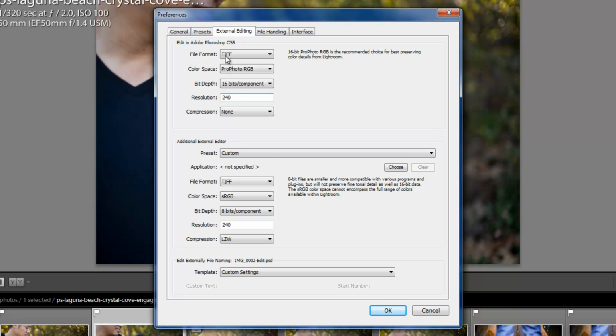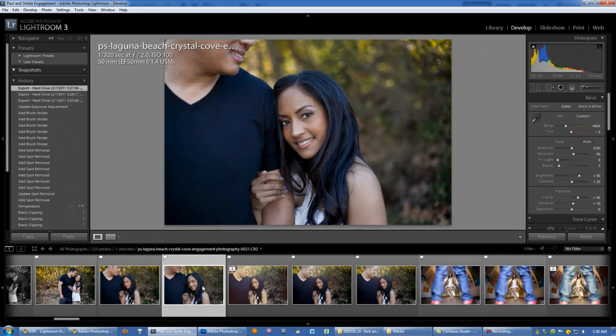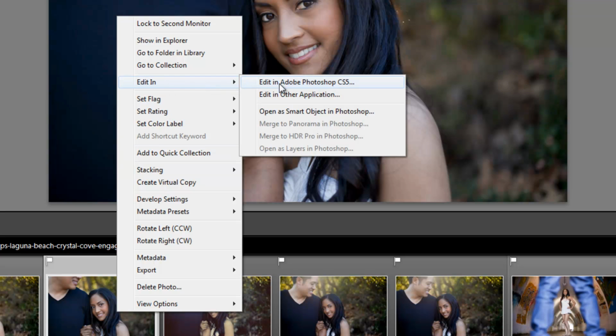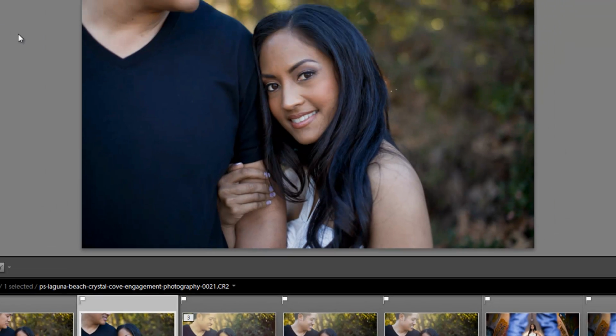Okay, so what you're going to see is if I take an image into Photoshop CS5, it's going to use the TIFF file format with the ProPhoto RGB working color space with a 16-bit depth and with a resolution of 240 dots per inch. Those are the default settings, and no compression. So how would I do that? Well, we're going to learn that more in depth later, but just in case you're curious, I'm going to close this, right-click on my image, and Edit in Adobe Photoshop CS5 is that first default setting. As soon as I click that, it's going to create the file with those settings that we just went over.